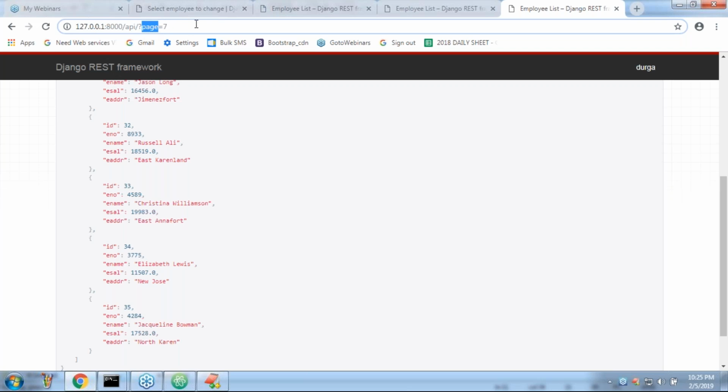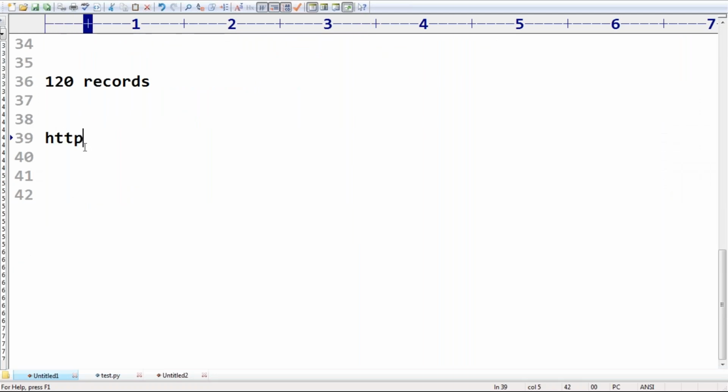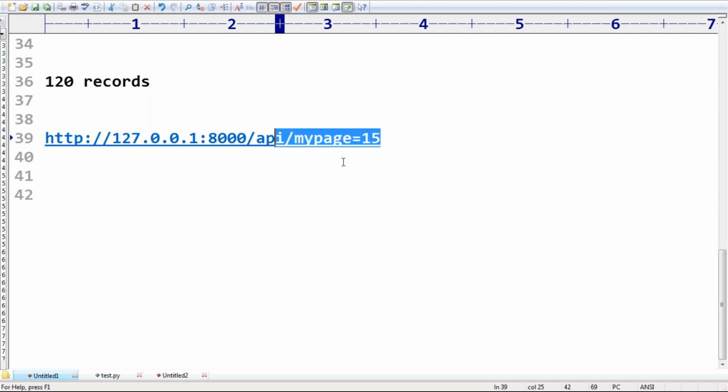I don't want page, sir. If you want a particular page's resources, then better to go for my page. My requirement is to send the request http://127.0.0.1:8000/api?mypage=21. Can you please provide mypage=15, the 15th page resources, or the 7th page resources, I want, sir.